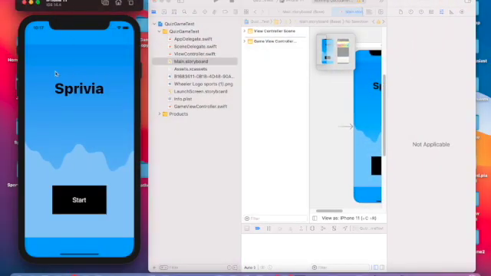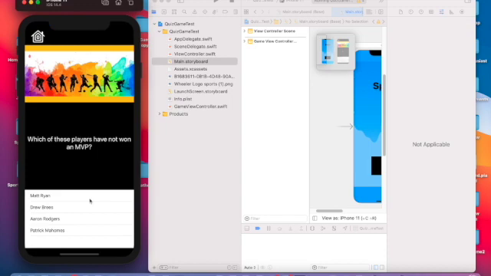So at the top, like what I said before, Sprivia. This is the nice home page. The background is clouds, to make a very serene atmosphere when you play. And when you start, there's a picture of people playing sports. Very colorful picture. And the question appears here: which of these players have not won an MVP?